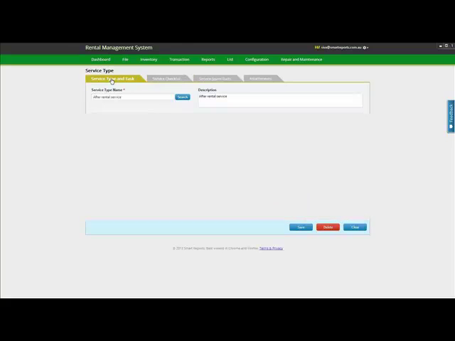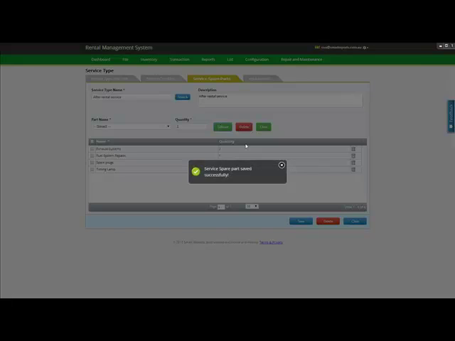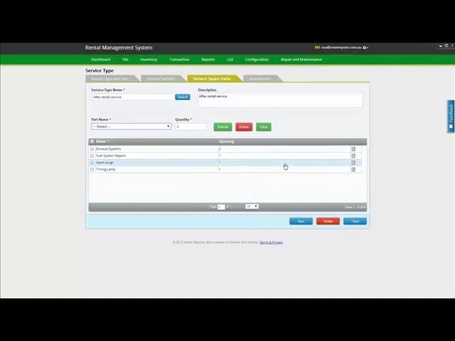Then for this particular service type, that is after rental service, you can specify what are the spare parts required. So out of the spare parts list, you may select, all right, I have got 3 listed in here. Then you can say I want something more. I need something like exhaust systems, and I need 2 units of that. So you can add any number of spare parts from your spare parts list into this. So you can pick and choose the ones that you require and add it into the list.